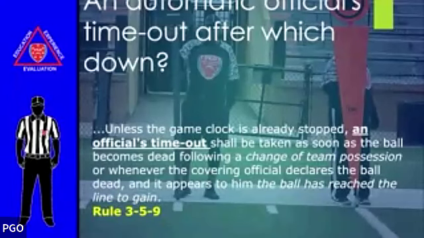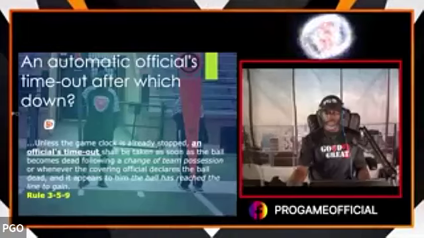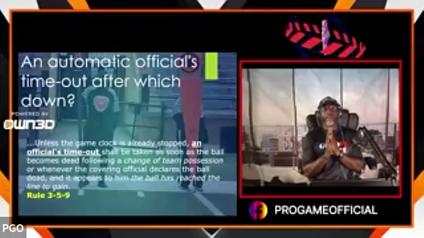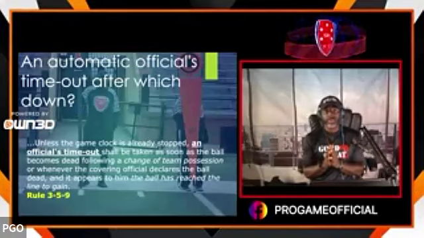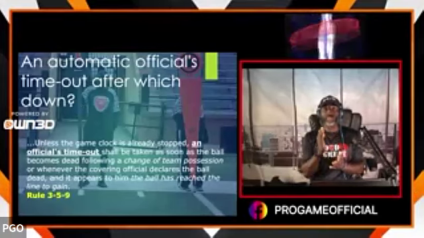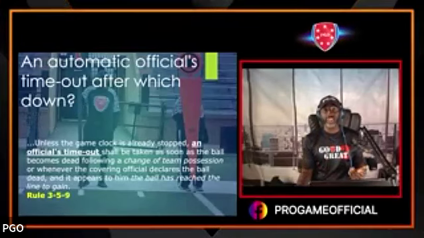So in Rule 3-5-9, it says unless the game clock is already stopped, an official timeout shall be taken as soon as the ball becomes dead following a change of team possession, or whenever the coverage official declares the ball dead and it appears that the ball has reached the line to gain. All right. So there's a down that this would be possible, and it's actually fourth down.